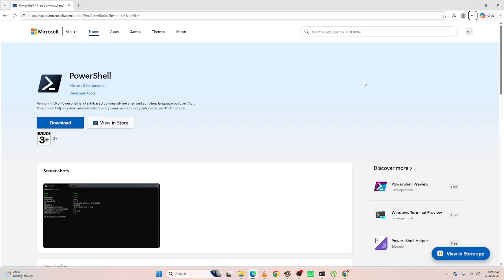Everyone, want to run your first PowerShell script? PowerShell scripts let you automate repetitive tasks, manage your system, and save time with just a few lines of code. In this full guide, I'll show you exactly how to create and run your first PowerShell script on Windows.